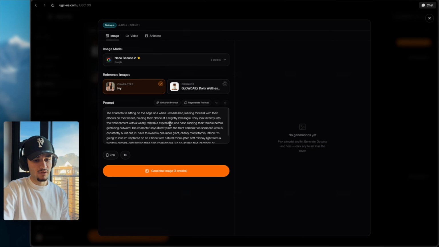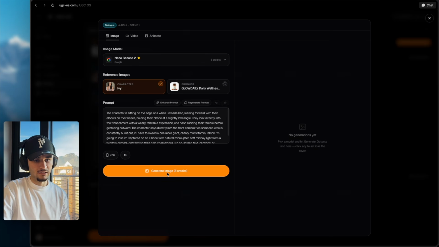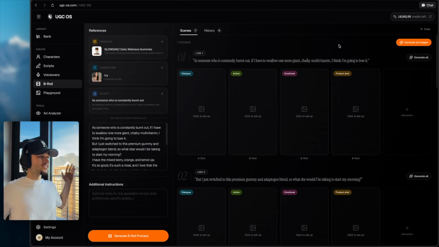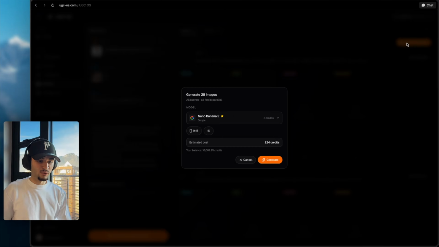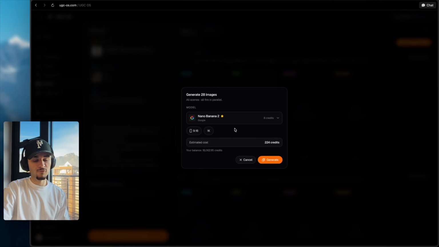And if I click into one of them, I can see the prompt and which reference image it's going to use for it. And then I could individually just generate them if I want. But because this is an agentic OS and it can do multiple things at once, I'm literally going to go ahead and click on generate all images, select my image model I want to use, which I like Nano Banana for generating B-roll, and it costs 224 credits. Cool. I'm going to generate all the B-roll images for the entire script.